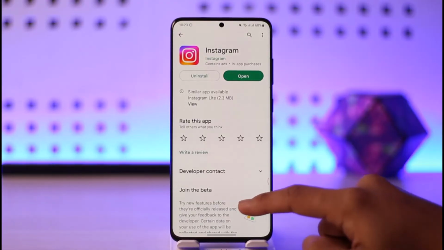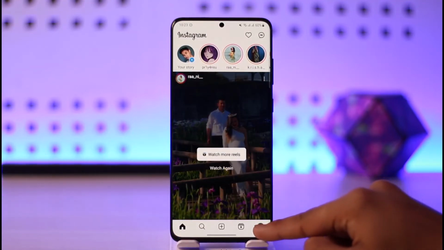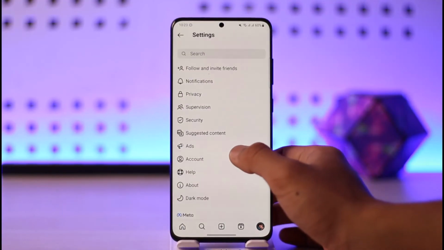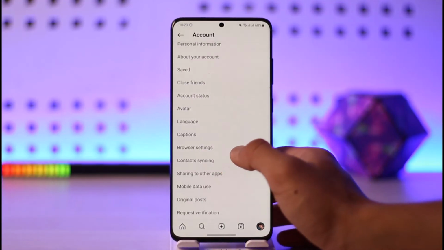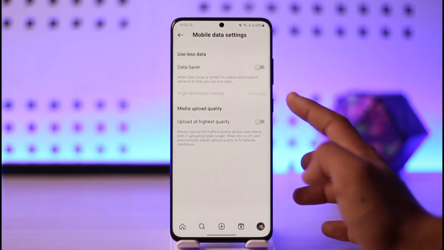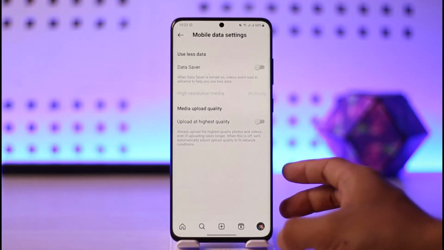Then once you've done that, what you basically want to do is simply open up Instagram, re-login into the account, come to the profile tab, tap the three lines icon, go to settings, go to the option called account, go to this option called mobile data use, and then make sure to turn off these options such as data saver and upload at highest quality. So one of these hopefully may have helped solve your problem.